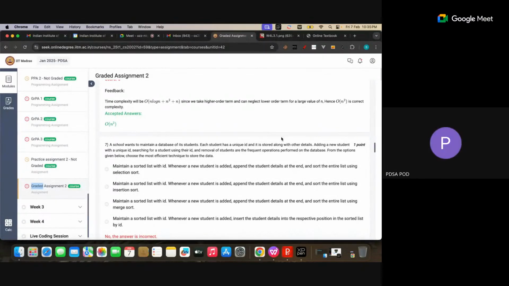So one more operation is adding. Adding means anyway we add at the last every time, but every time you need to sort it. Maintain a sorted list with ID. Whenever a new student is added, append to the end of the list and sort the entire list using insertion sort. So up to 9 records, it's already sorted. When the 10th record is added, it has to be resorted again.